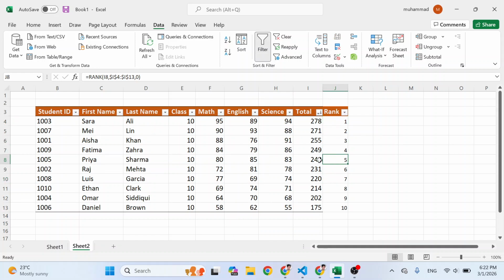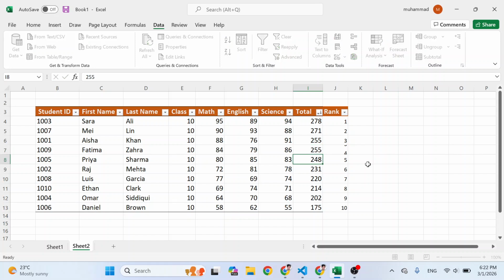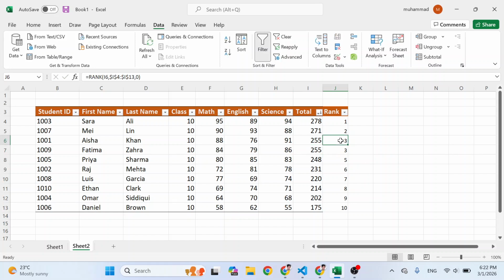But for example, if two students have the same values, then they will get the same rank. For example, let's make it 255. So look at that, it will get the same rank 3 as it was for this student. It will skip 4 because it will come directly to 5. So in these cases, you can make it based on decimal points or whatever you can do. It will just assign the same rank for these same numbers.